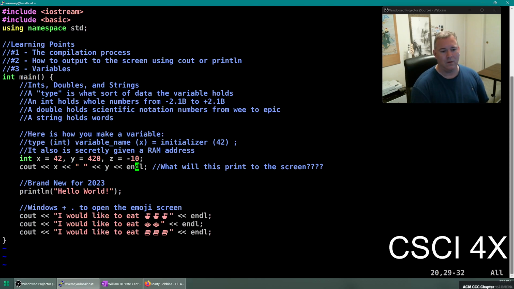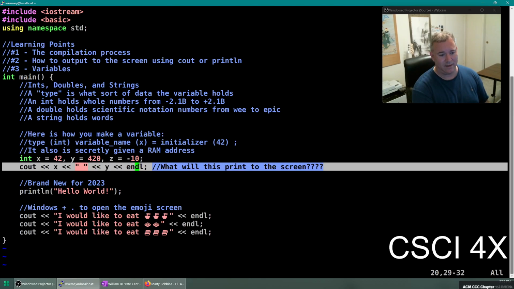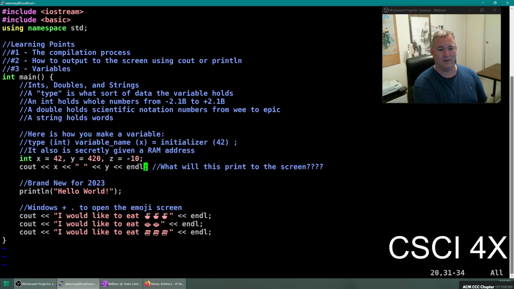Okay. So if we see out x and a space and y, what is this going to print to the screen? Cast your votes now. What is the highlighted line right here? What is that going to print to the screen? What do you guys think? That is correct. 42 space 420.